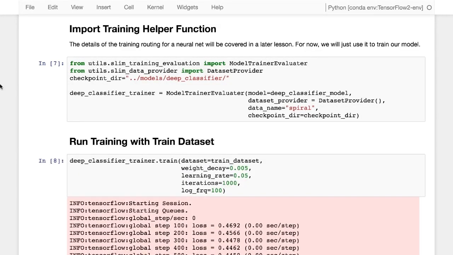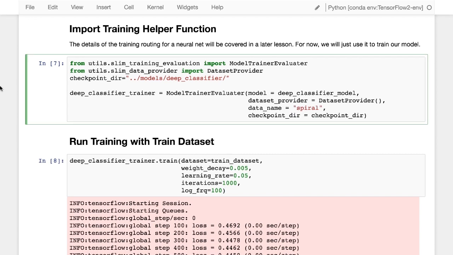To train our model, we're going to use the provided class Model Trainer Evaluator. In this lesson, I will not go into detail about how this class works, because it will be covered in depth in a later session, which will be about building training routines in TensorFlow-Slim for neural networks. All we need to know for now is that the Model Trainer Evaluator takes a model parameter that we've defined earlier, the DBClassifier model, and a dataset. We can then name the dataset. In this case, we're going to name it Spiral, and then we can set a checkpoint directory where the parameters of the model will be saved once the model has been trained.